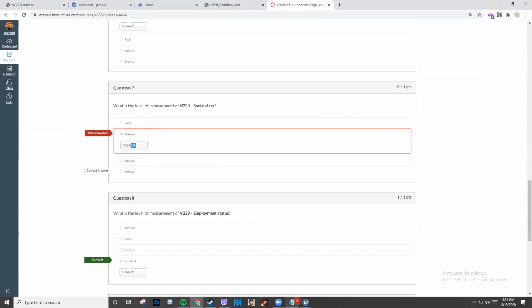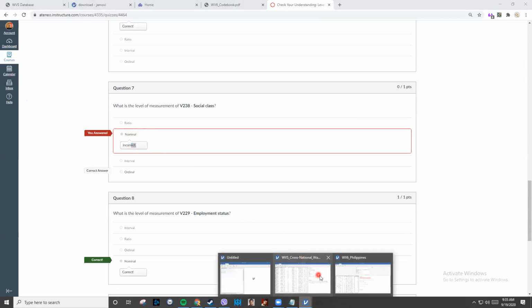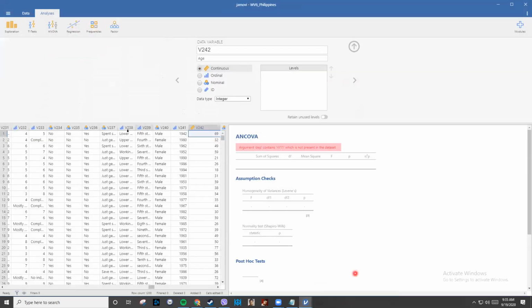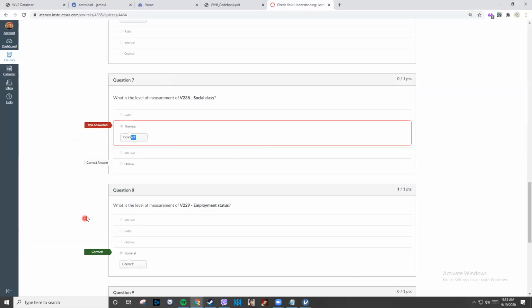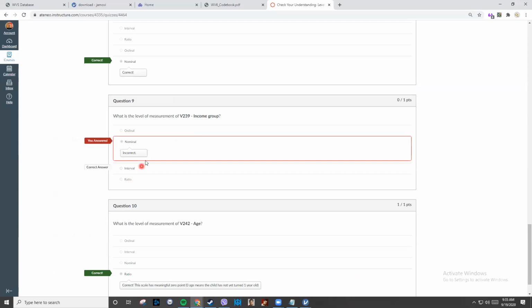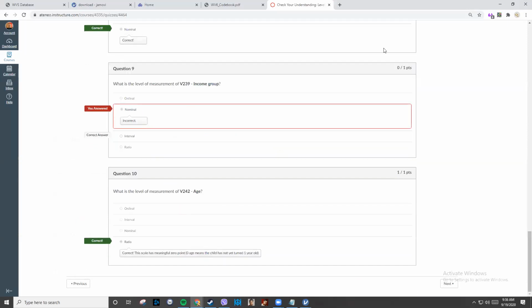Bakit incorrect ang social class? Because I answered without looking that it was a scale. I also didn't check this. Okay, whatever.